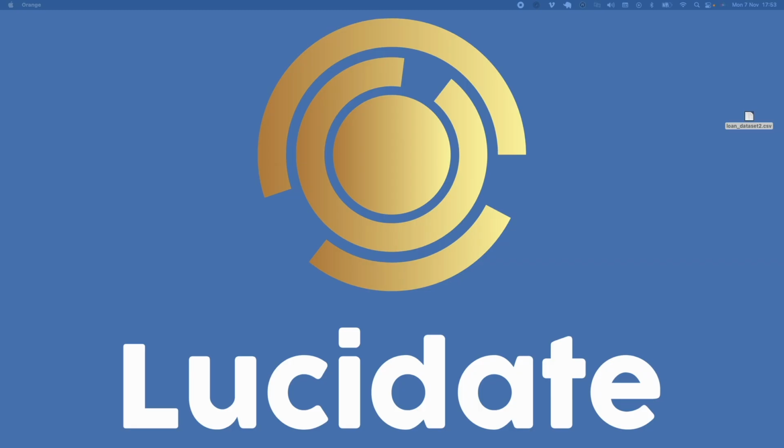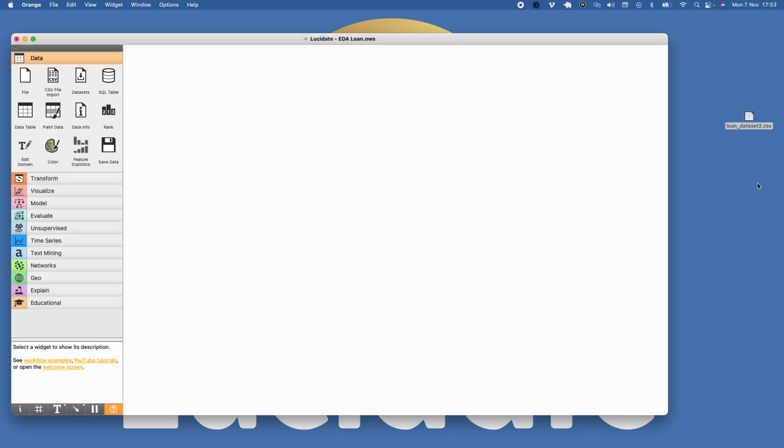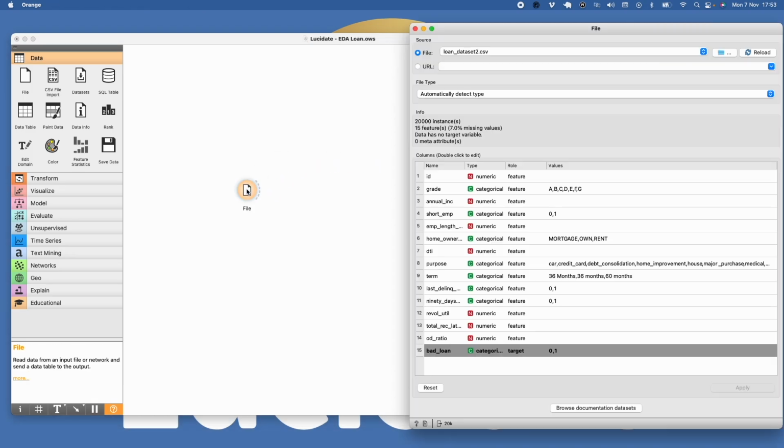Let's start with the loan default dataset. We can drag the file into a raw canvas to begin our EDA. The first thing to do is verify we have the correct data and take a look at some of the summary statistics. The file widget gives us the number of rows, the number of features, and whether those features are numeric or categorical codes. It's also identified the target value, the value we want our AI to predict. In this case, it's a flag of whether the loan was repaid or defaulted.